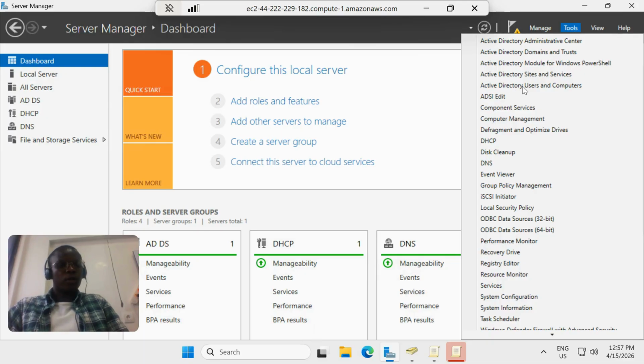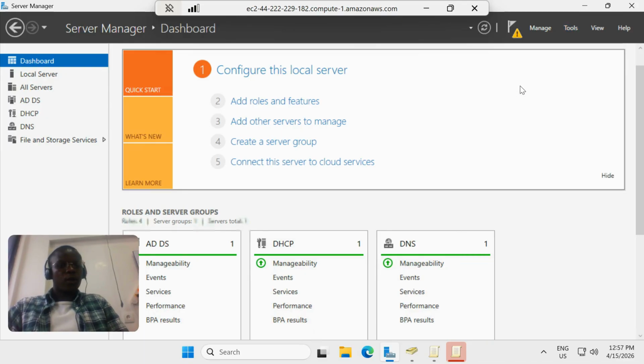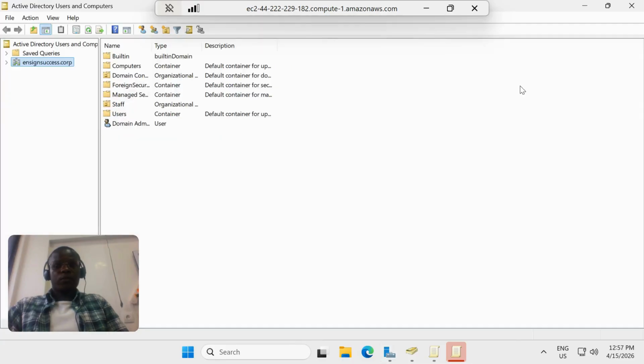Okay, all right. So let's go to Active Directory Users and Computers. So this is Active Directory Users and Computers. You can see just right here the name of my domain, ensignsuccess.corp, which is my domain. I'm going to expand it.